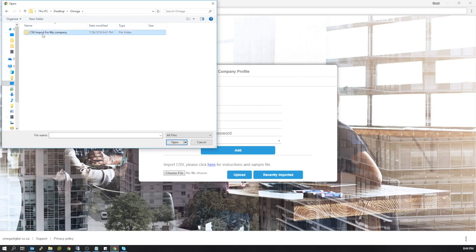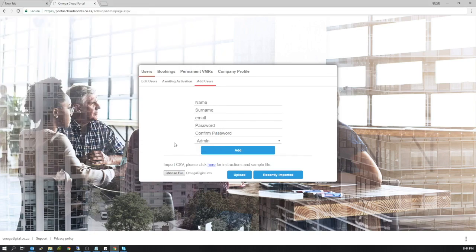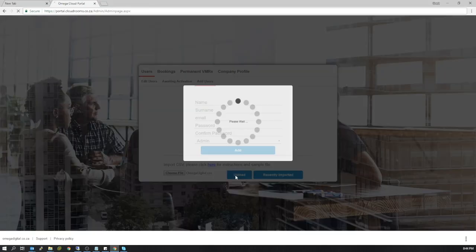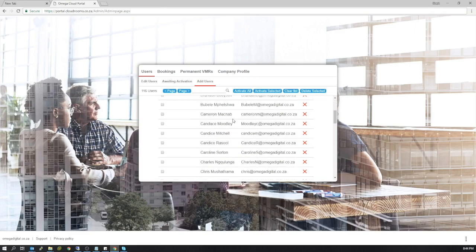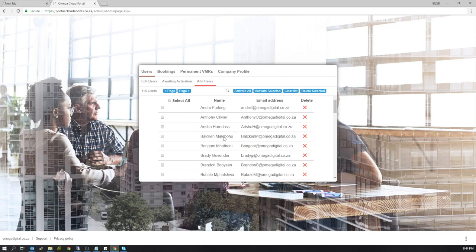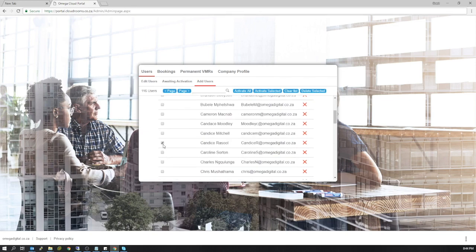Once I've located my CSV file, I can then open that and upload it to the Omega Cloud. Once I've done that, I've got a full list that was all present on the CSV. Any duplicates on the CSV will not be imported. I can then independently select a user to activate, or alternatively, I can activate all within this list.